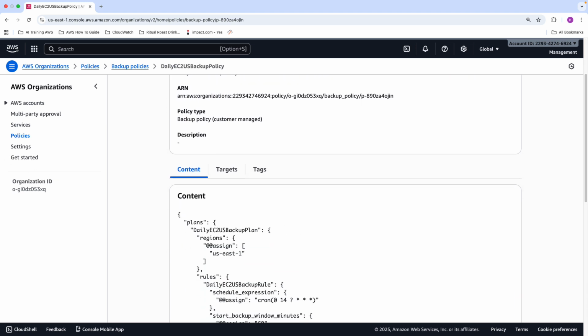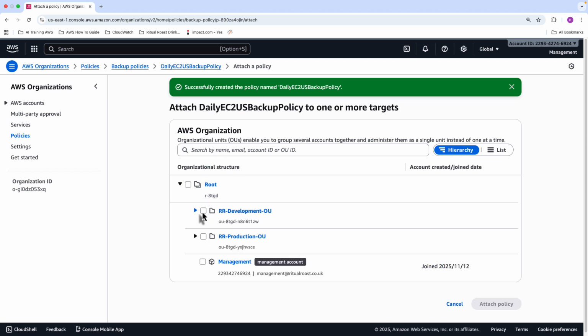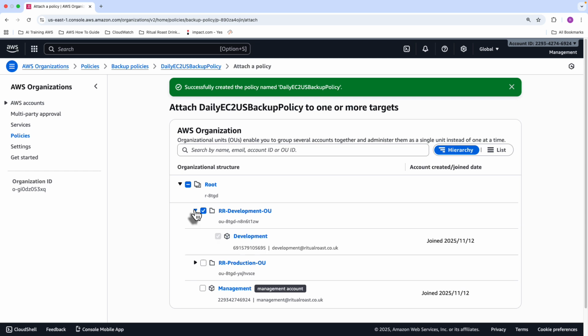Okay. So the next thing that we have to do is attach this policy to the relevant targets. So here I'm going to click on targets and click attach. And I'm going to attach it to the development OU. So these are all of my development accounts. Obviously, we only have one development account for the purposes of this course, but you could have multiple. And so this policy is being applied to the development account, which is going to filter down to the EC2 instances, specifically in that region. So that's US East 1 for any servers that have those tags in place. So we're applying it to the development OU, which is best practice.